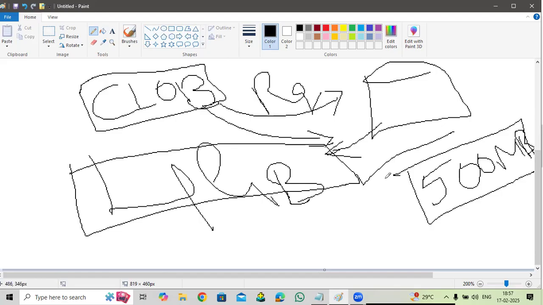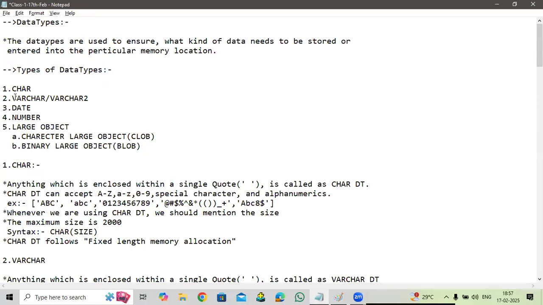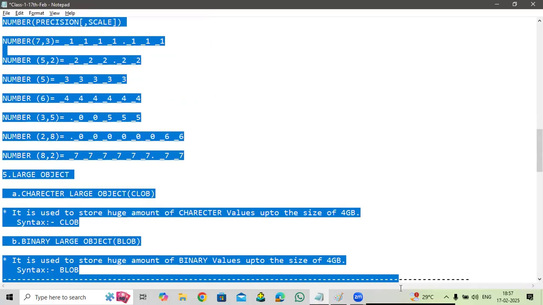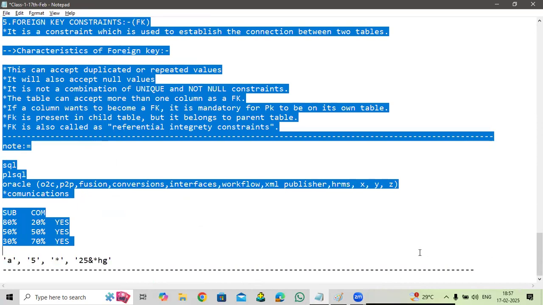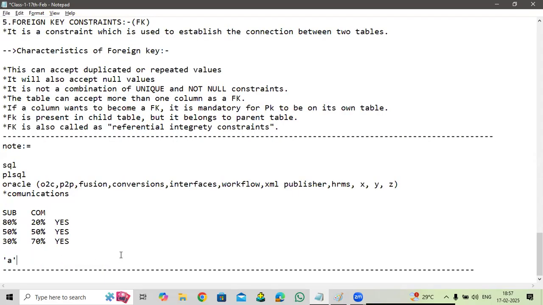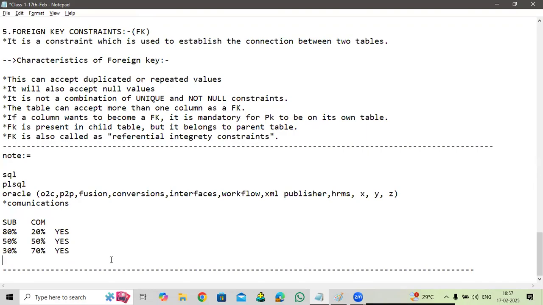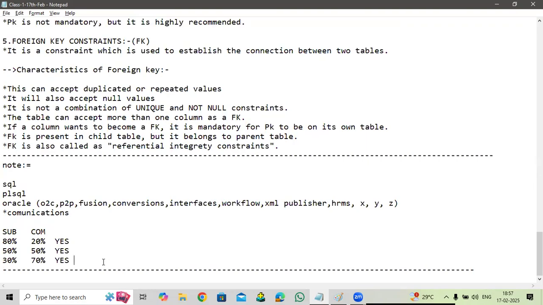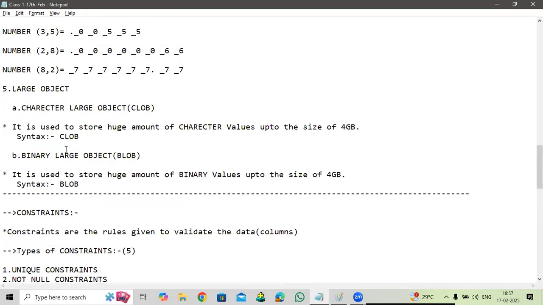See, for example, this is a file. I'm having nearly 1,000 words here, and the size of this file is 48 KB, not even 1 MB, just 48 KB. Like this, we can store characters up to the size of 4 GB. So that's how character large object works. CLOB: if the character value has more than 4,000, we have to go with CLOB.